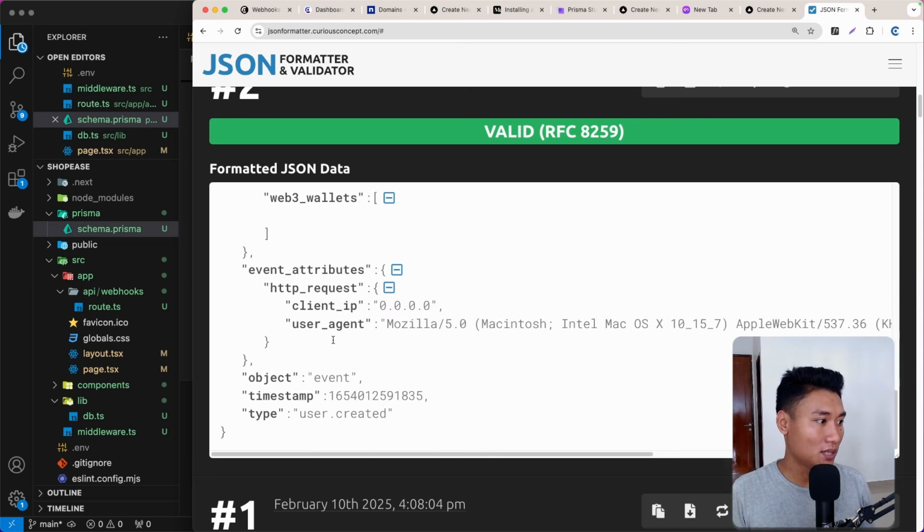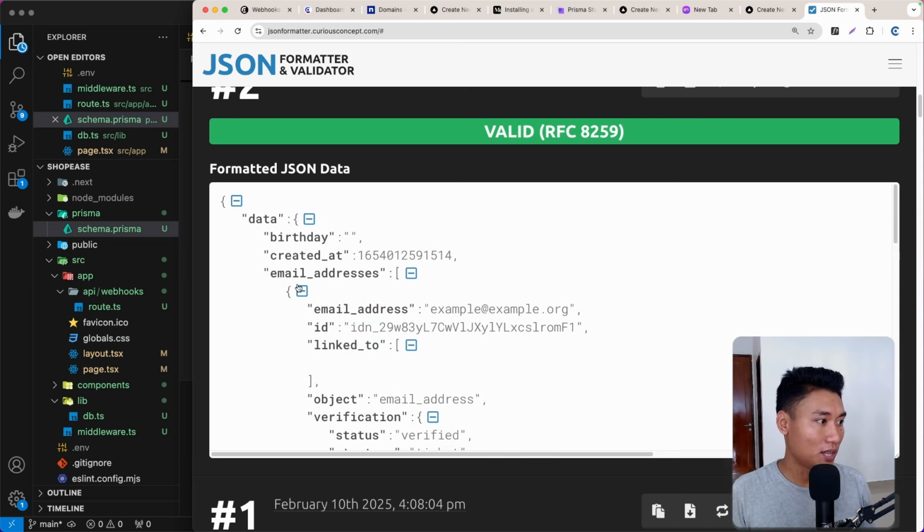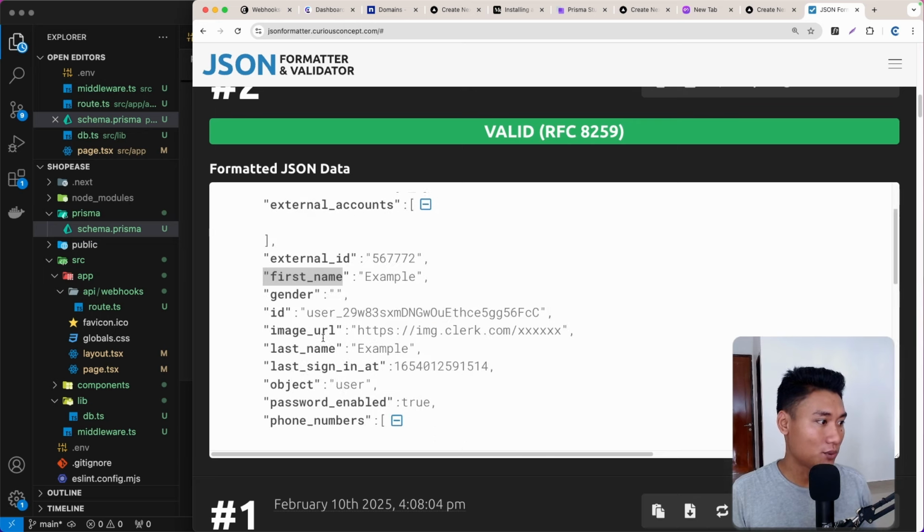Let me see. I believe data.id. Let me search for ID. This one, right? I'm going to store that ID in the database as well. And also, yeah, everything is normal. Great. So after we update the schema, we need to run npx prisma db push in order to basically connect our new model schema to our database, right? Let's do that.